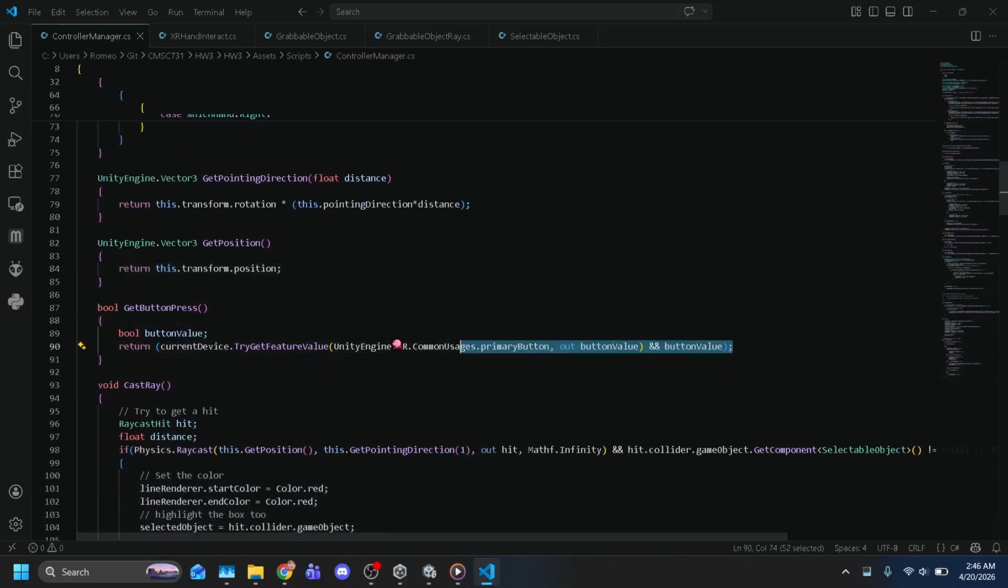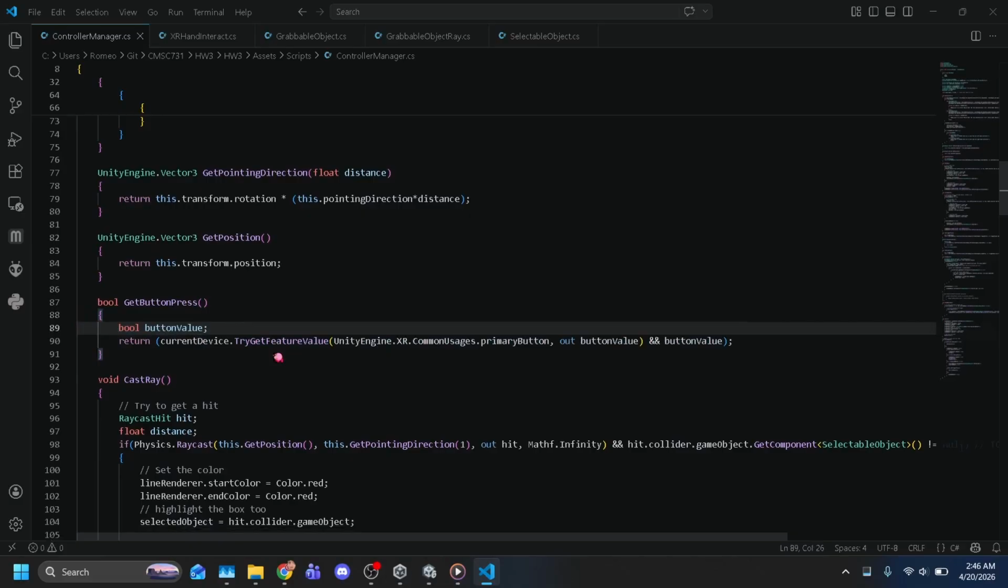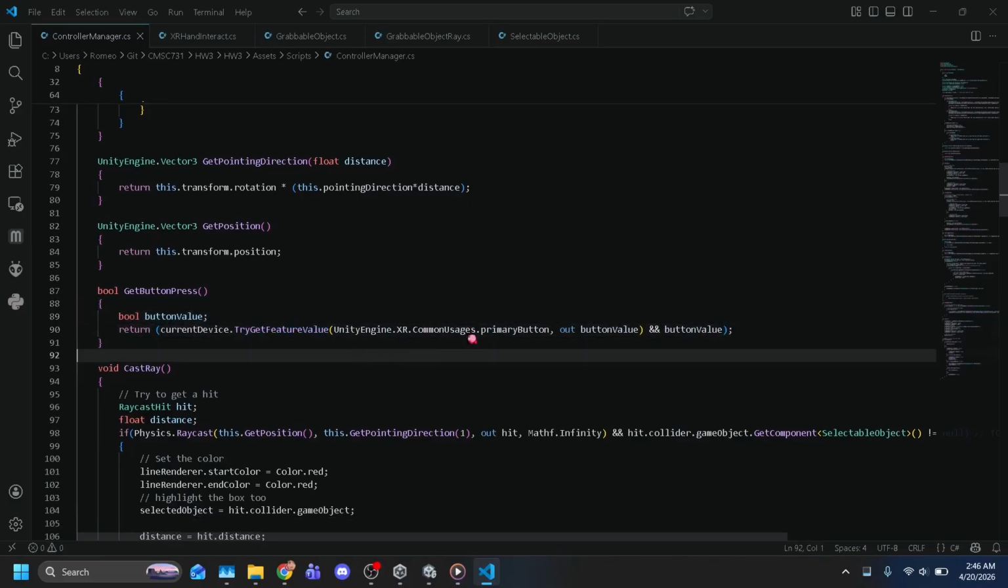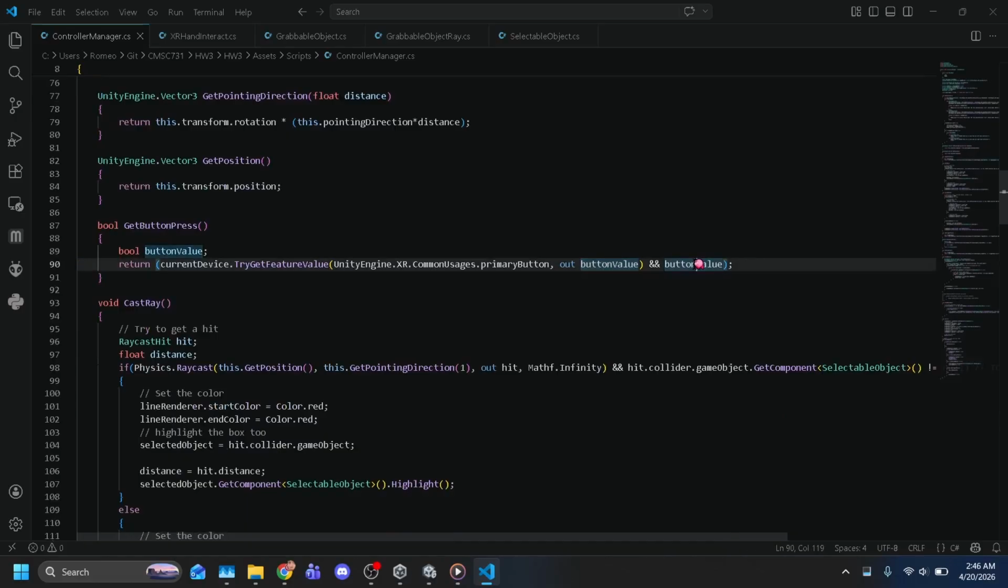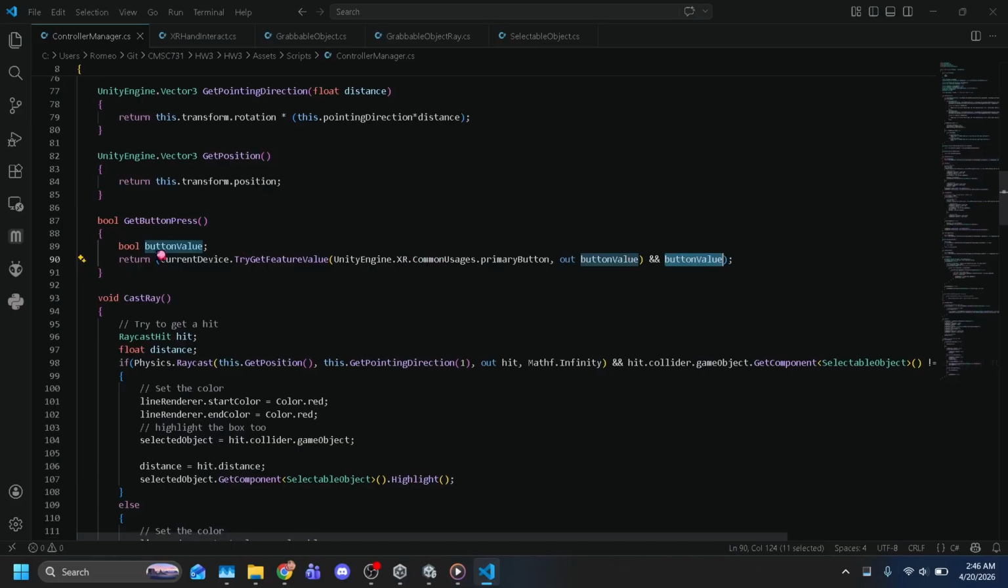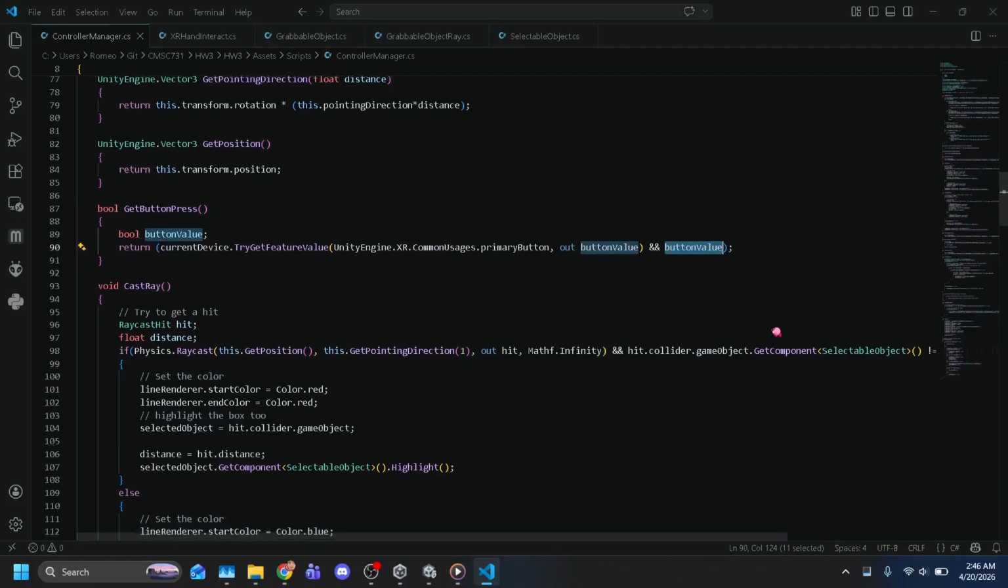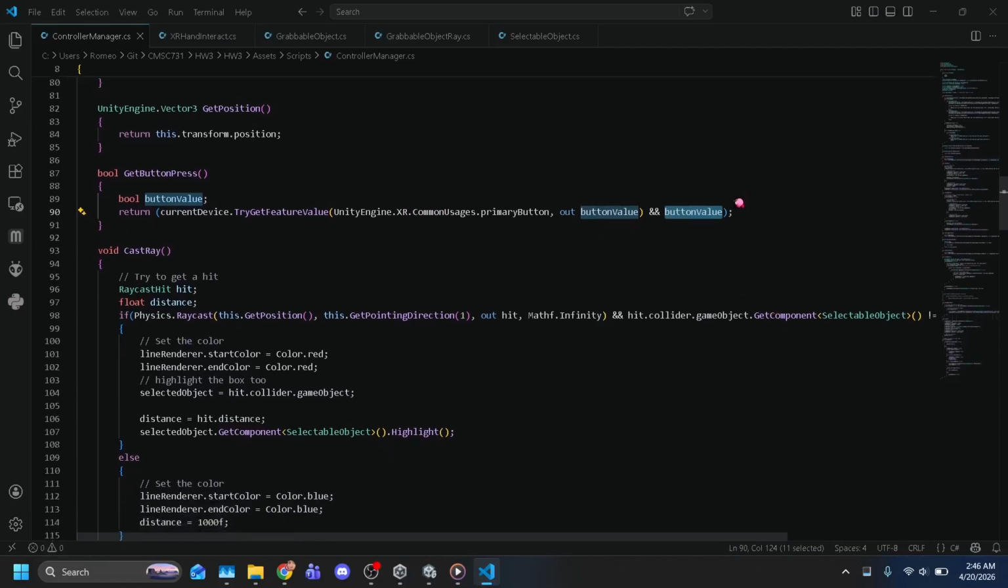For getting the buttons, I was using pretty much what Unity told me to. The TryGetFeatureValue, and then specifying what button I'm reading. And here I'm doing a Boolean check to see if the function returned true, and also the value I got was true, then return that.